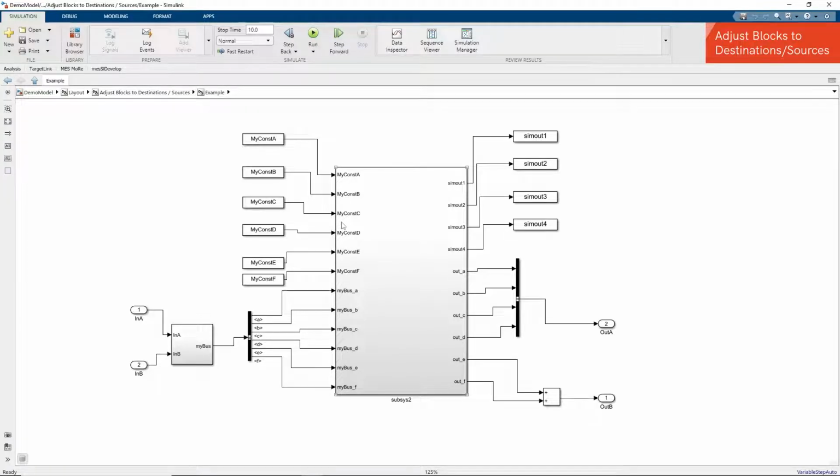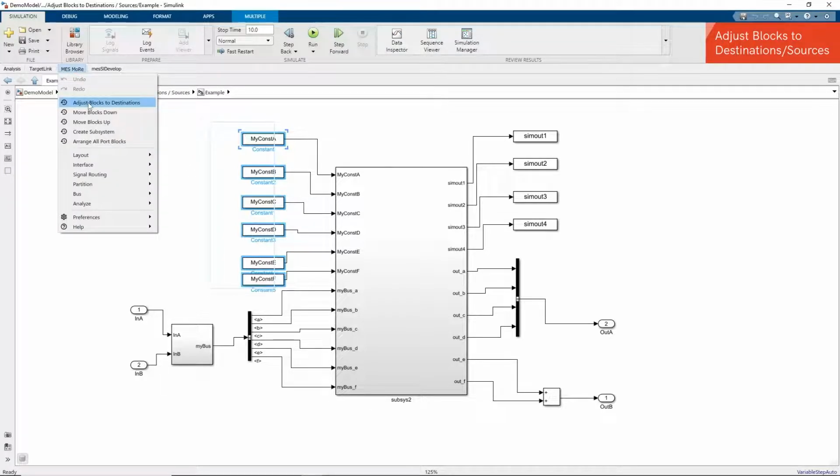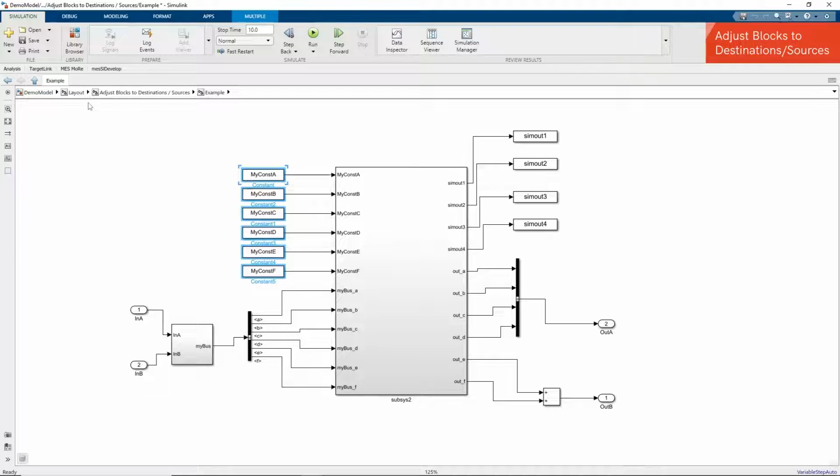So imagine I want to shift only the selected blocks here, so that the signal lines are straight. For this, I can just use the Adjust Blocks to Destinations action from the More menu. For the opposite direction, you can simply use the Adjust Blocks to Sources action.